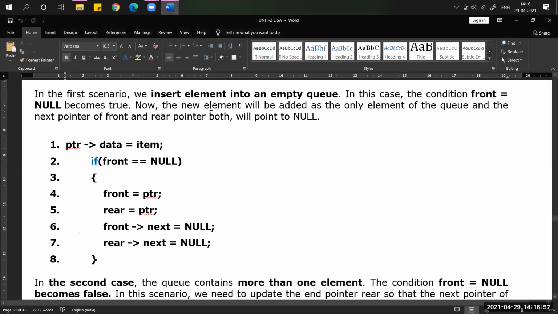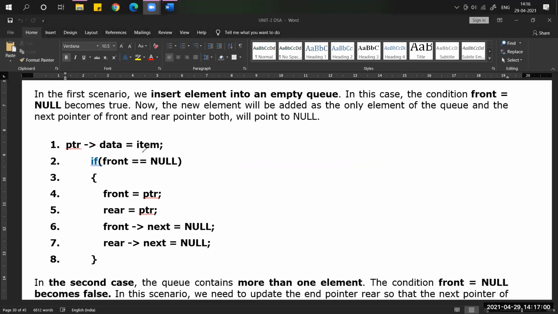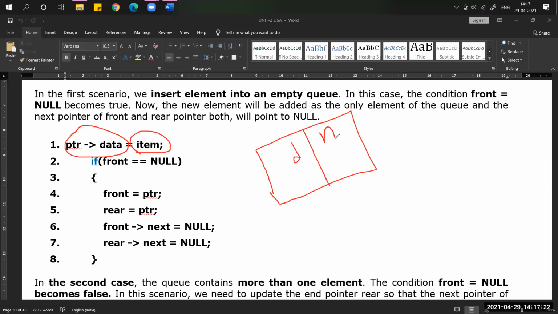So what is this item? Whatever data we are reading, that value should be read with the help of the variable item. Now what is this ptr arrow data? Just now we discussed every node has two parts. What are those two parts? The data part and the next part. Our new node name is ptr.